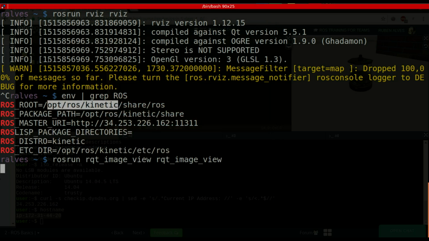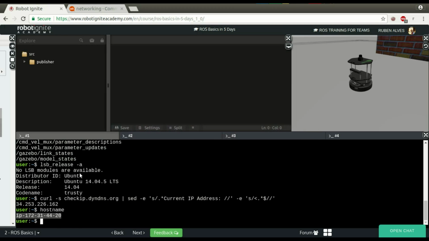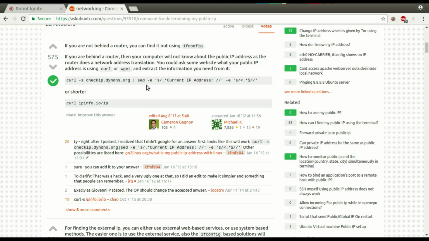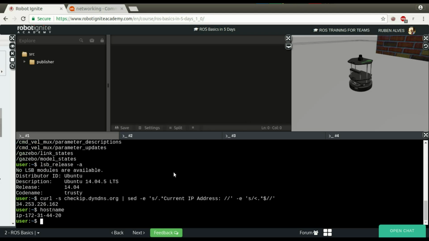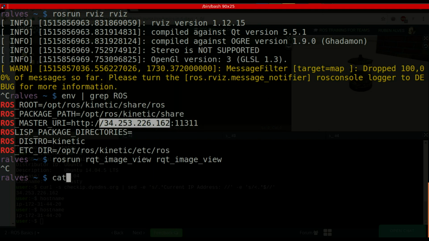So easy, no? You just have to install ROS, export your ROS master URI to point to the remote computer, and to know the IP of the remote computer, you can use the command shown here. And add the name of the computer to your /etc/hosts. You can see the hostname is this one, and we just add it to our /etc/hosts.